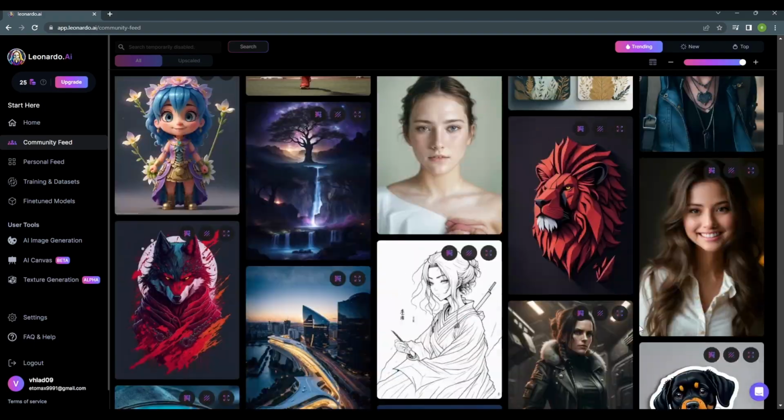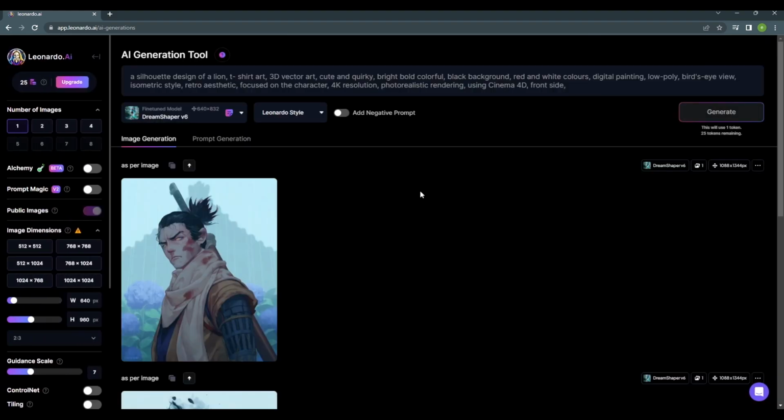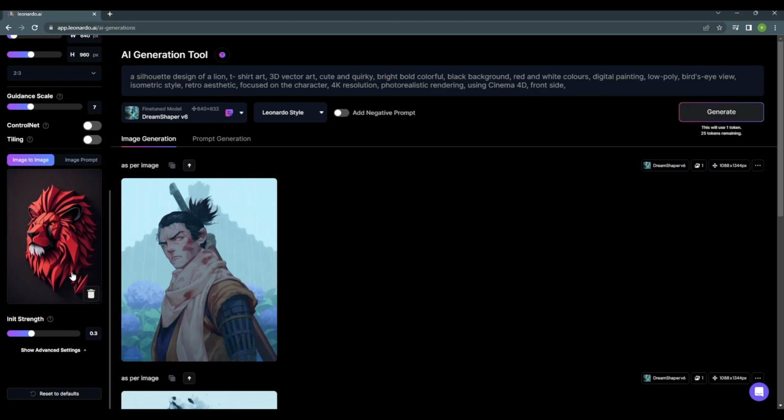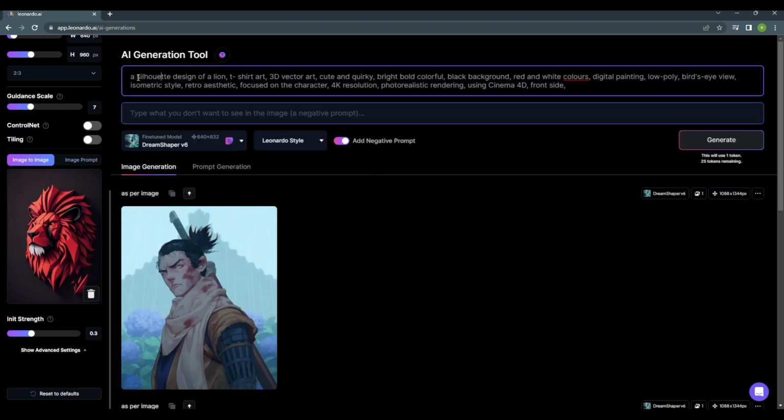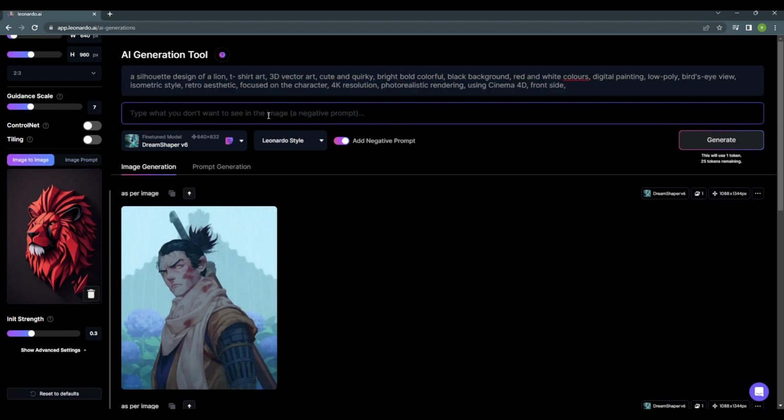Okay, so let's just use that lion for example. This lion looks so good, especially for a logo. And you can see the prompts that he used to render this specific image, and also the negative prompt right here. So what you want to do next is go over and click this image to image button right here. Right there, as you can see, the lion is right there. And as you can see, it automatically pasted the prompt that he used to generate this specific image. It didn't quite copy the negative prompt.